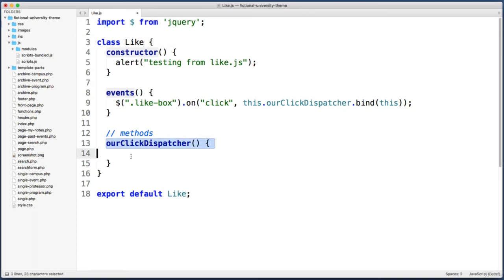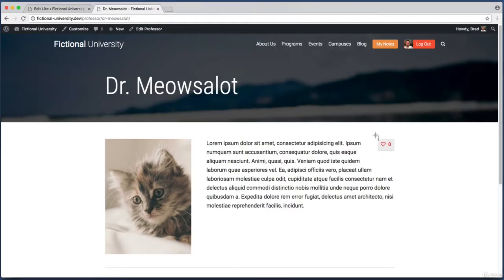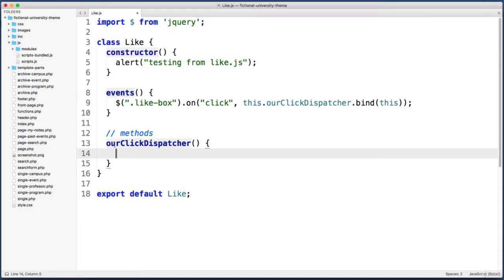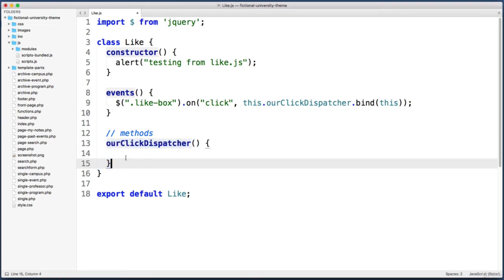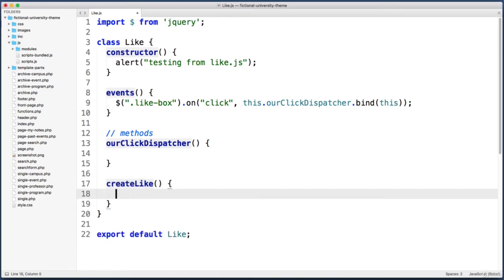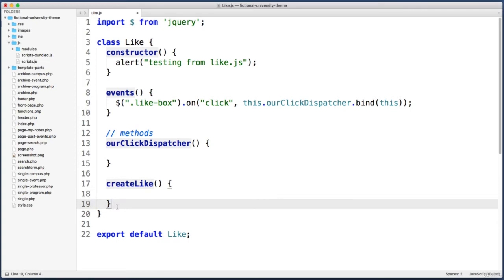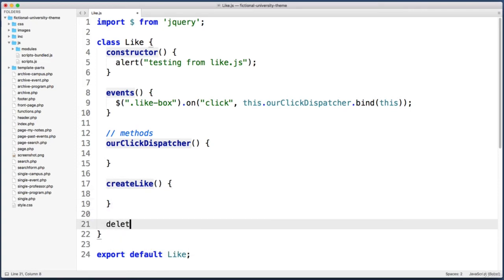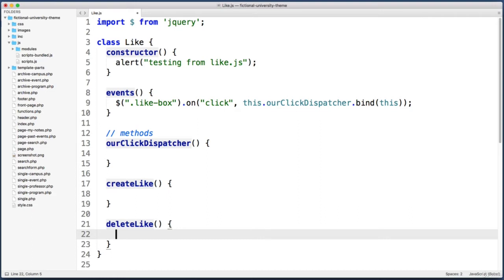All right, now the only thing that this method, our click dispatcher, needs to be responsible for is determining whether we should send out a request to add a like or delete a like, right? Depending on whether they've already liked the current professor or not. So let me show you what I mean. Back in our code, right below this our click dispatcher method, why don't we create other methods? The first one can be named create like, parentheses, curly brackets. And then right below that, we can create another method named delete like, parentheses, curly brackets.